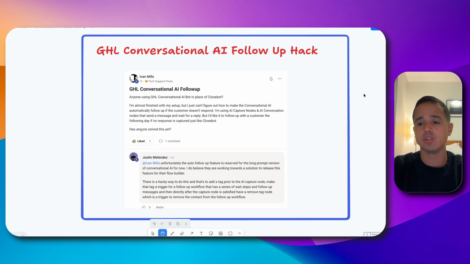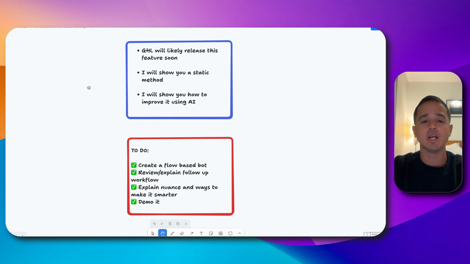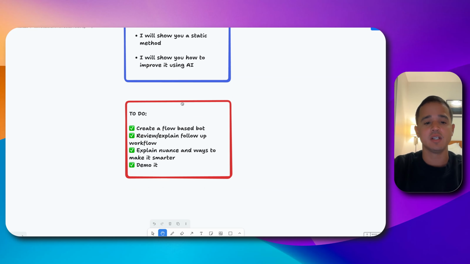Now, I'm going to show you, we're going to just build one together, and I'll show you the follow-up workflow I use. Now, there are some limitations. As a reminder, HighLevel is probably going to release this soon. So if you're seeing this and the feature does already exist, sorry, not sorry. I'm going to show you a static method, which means that our messages are going to be the same every single time, but I will show you another way that you can do it using AI to create some variance in the follow-up messaging.